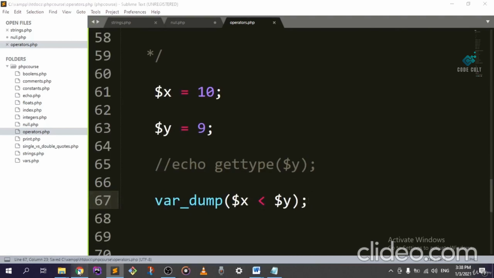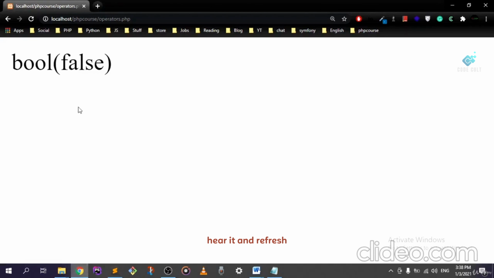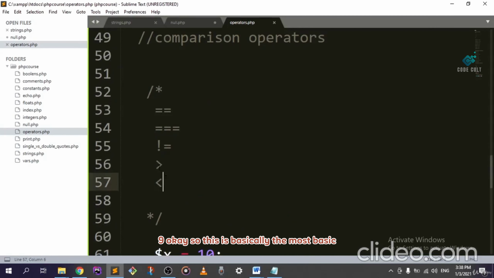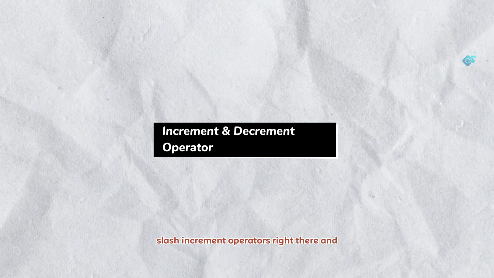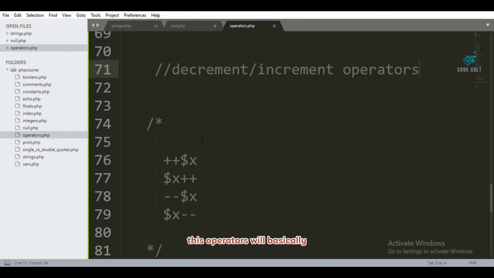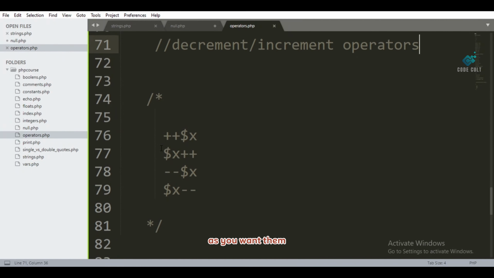The less than, our last comparison operator right there. If we save it and refresh, of course it's false because x is 10, y is 9. So this is basically the most basic comparison operators. Here we have the decrement and increment operators, and these operators will basically increment or decrement your variable's values, as you want them.